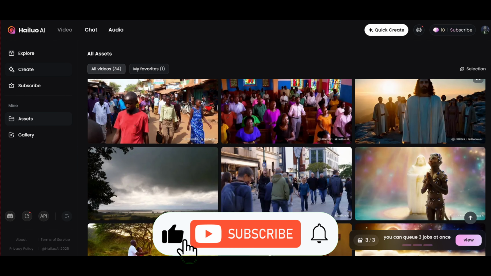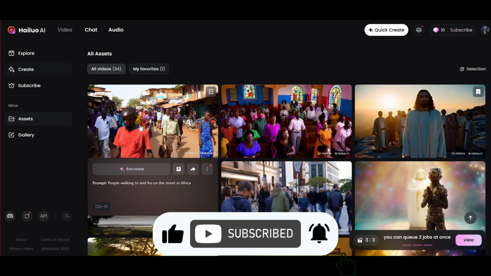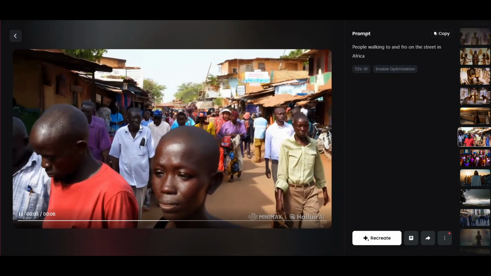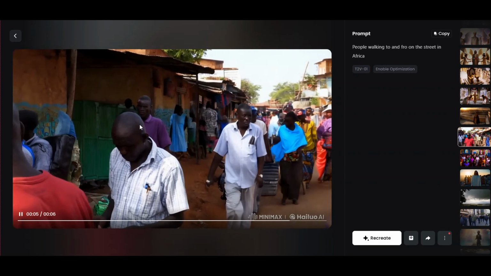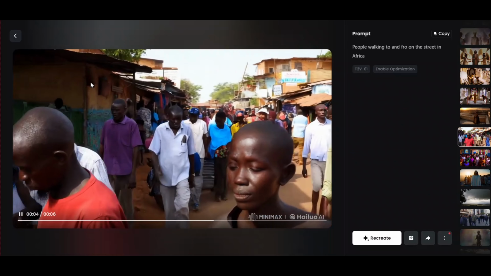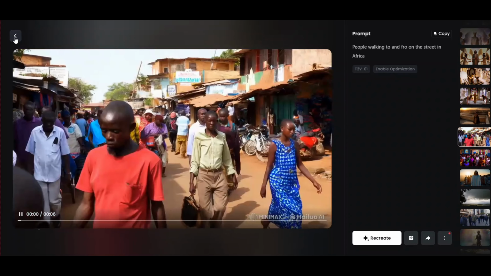Now, let me also show you something very amazing. You see a multitude like this. Some AI tools cannot manage this number of people in a crowd. When you talk about a multitude, you start to see some distortion. But with this one, you can hardly notice any distortion. It's difficult for you to notice it.